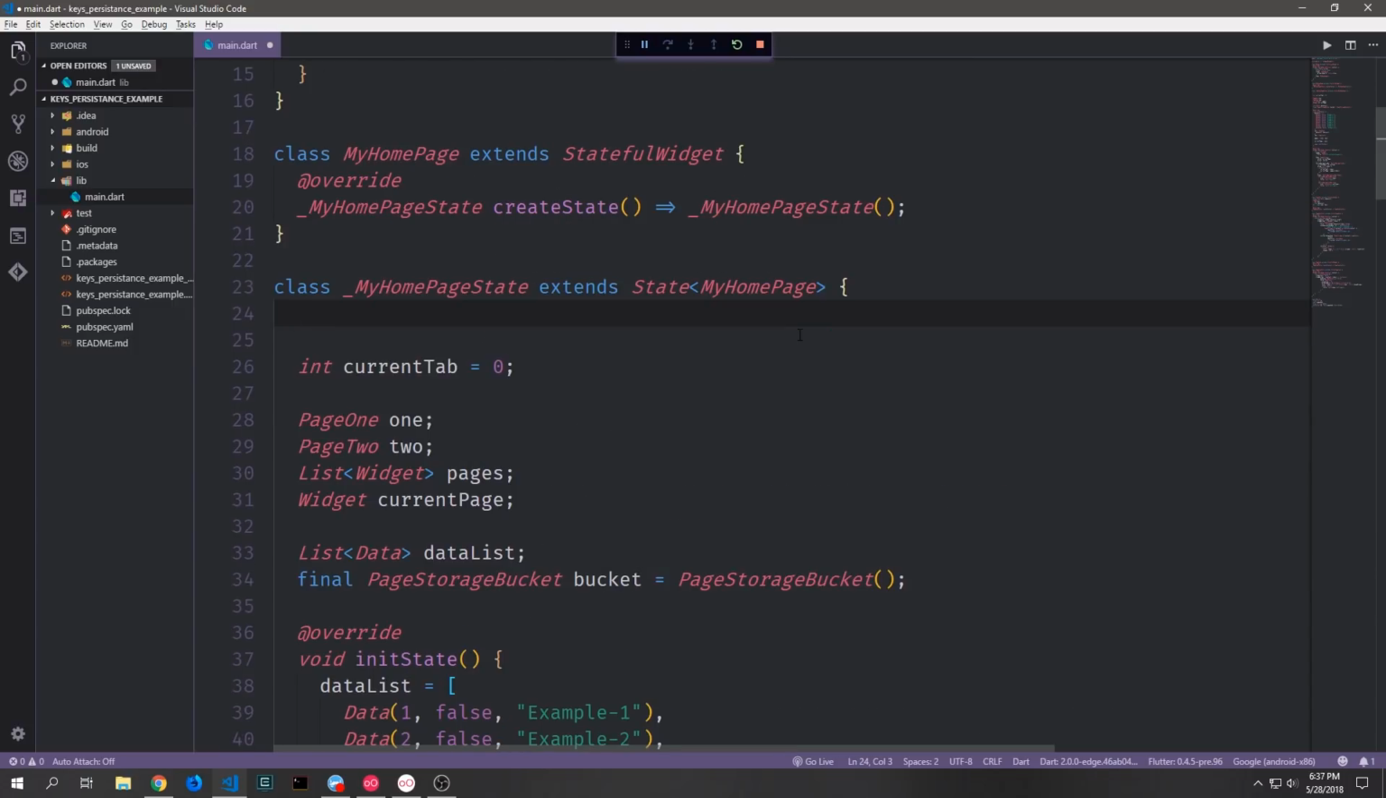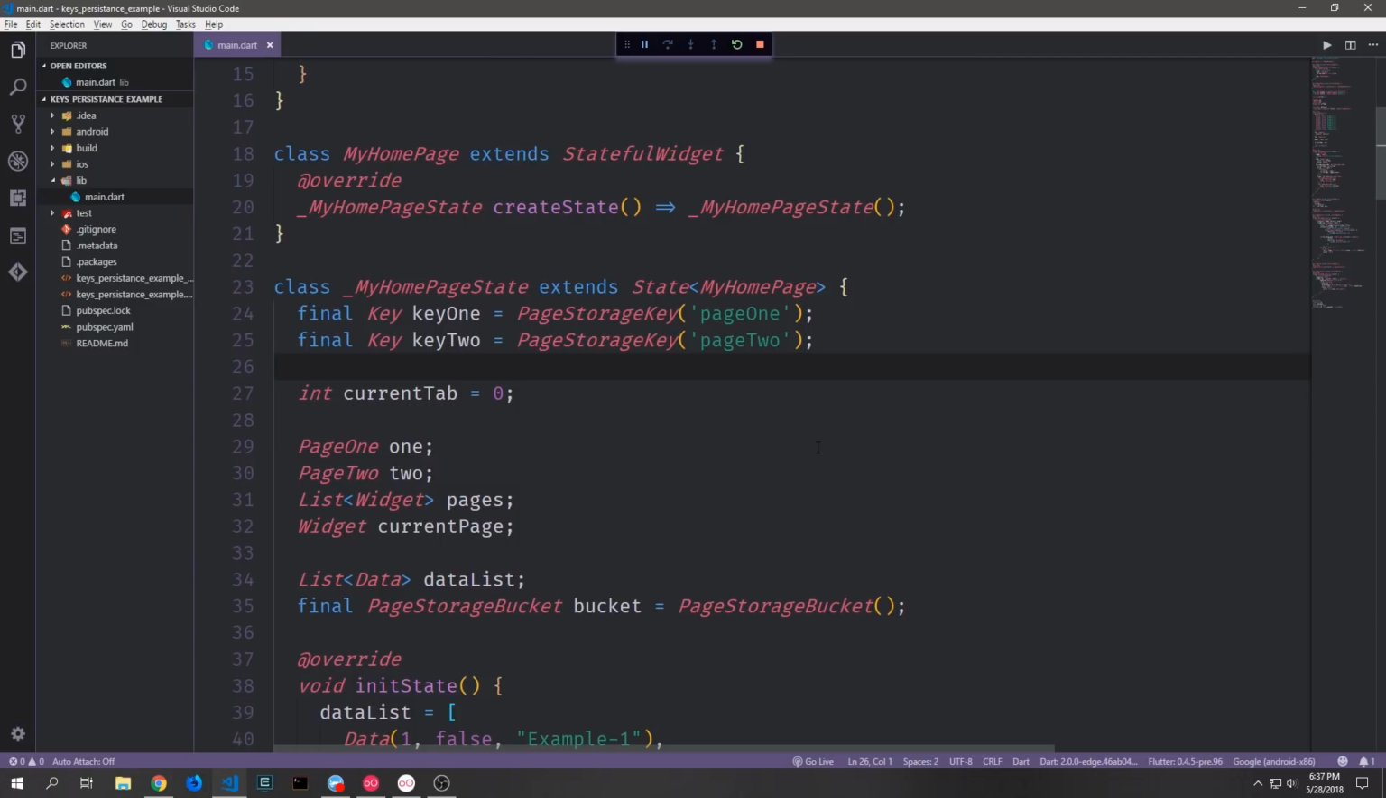Back up in our MyHomePageState class, we can create two page storage keys, one for each of our pages. So here we create two keys, both of them will be final, and we'll say final key1 = PageStorageKey, and then we'll put in a string which will just say page 1, and then we'll have key2 which will be assigned to the PageStorageKey string page 2. You can really think of these page storage keys like an automation of the page storage bucket.